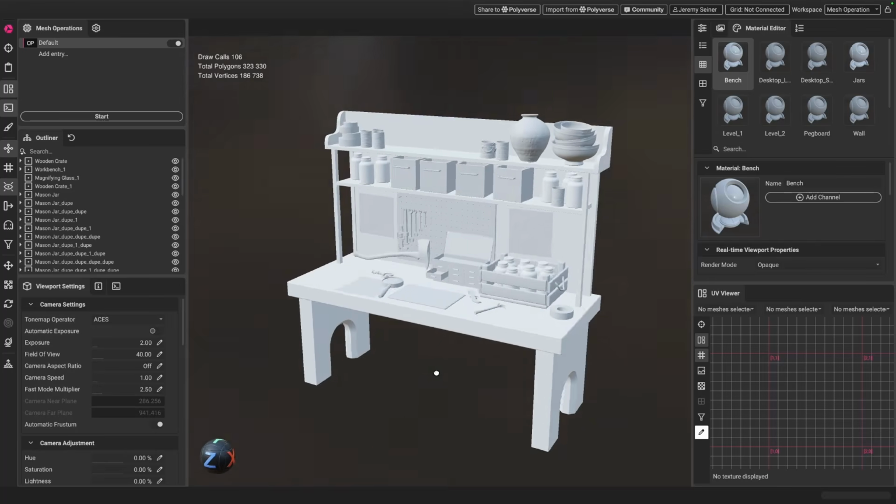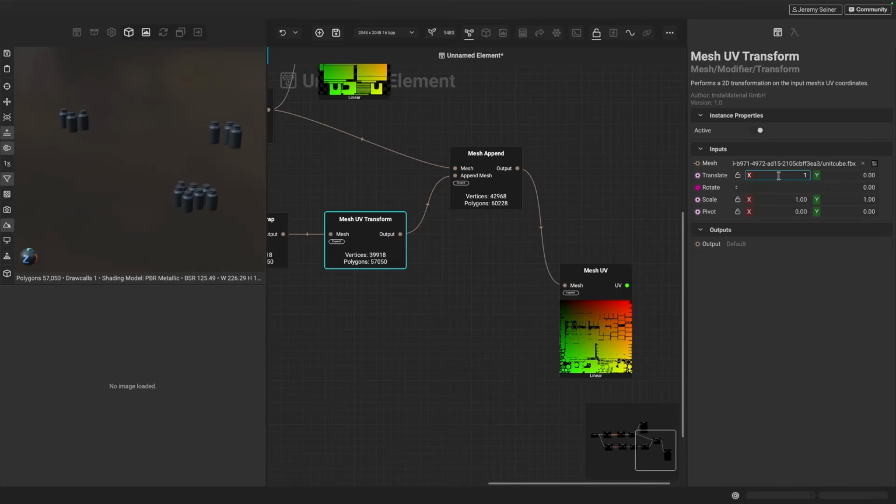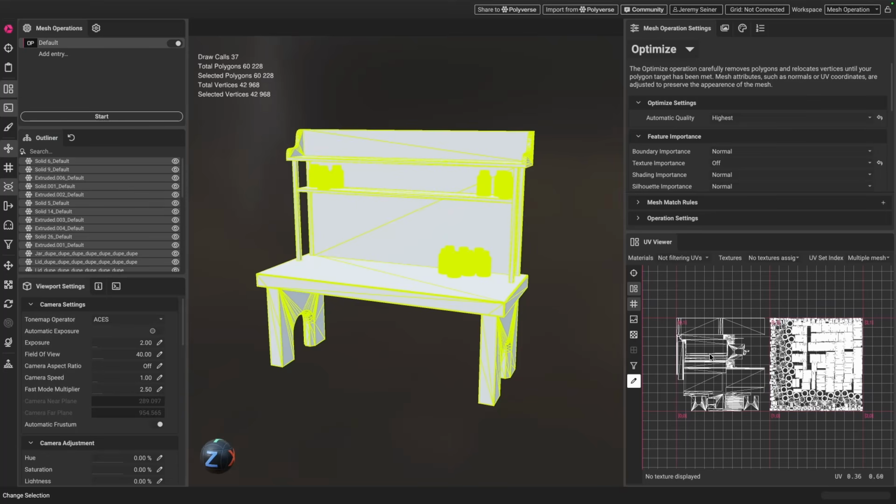In this video, we're going to look at how you can unwrap a mesh's UVs and distribute them into multiple tiles for the UDIM workflow.